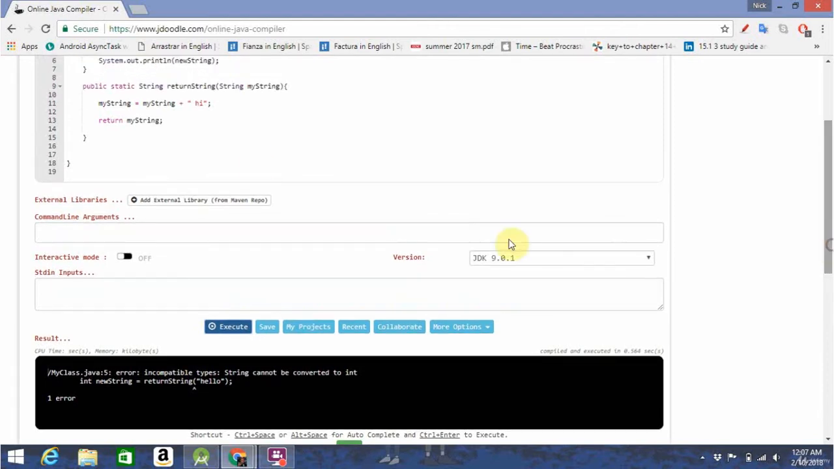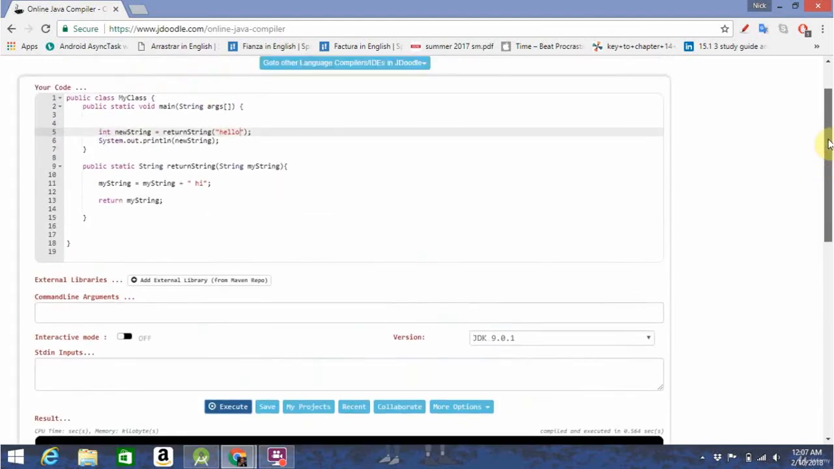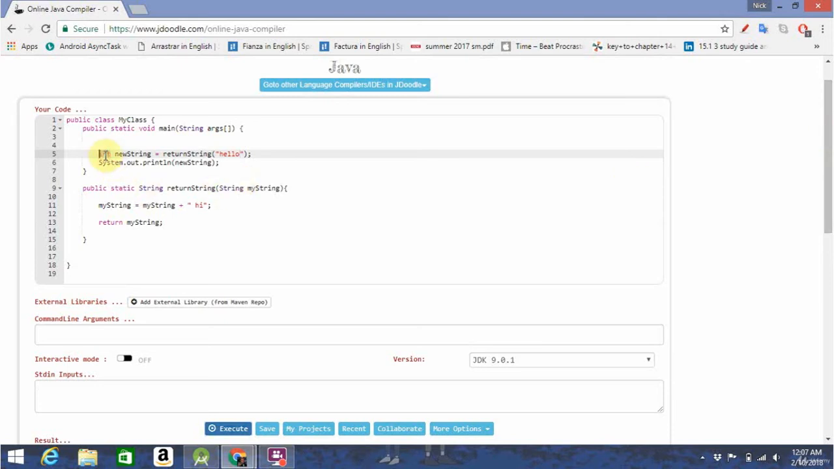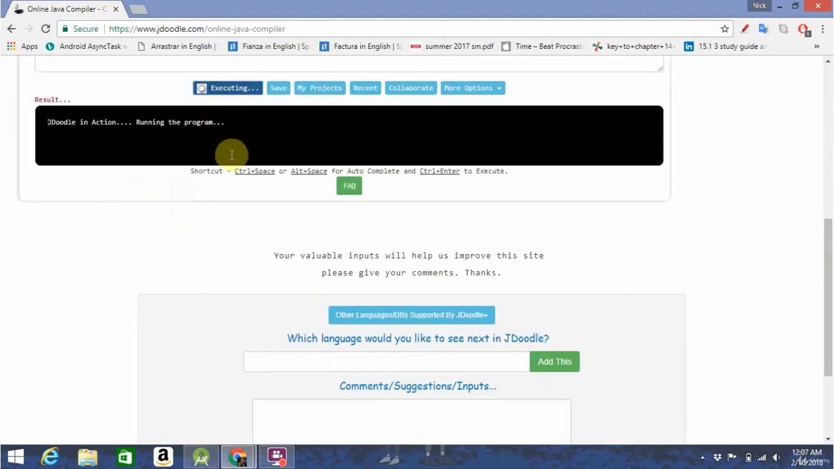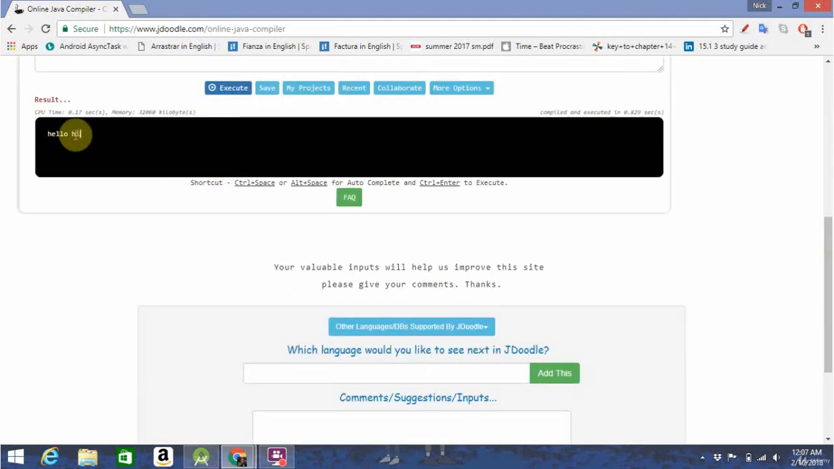Oh, sorry, my bad here. I guess I accidentally tried to cast this to an int, so make sure all your data types match up with each other. As you can see, it adds the word hi onto it.